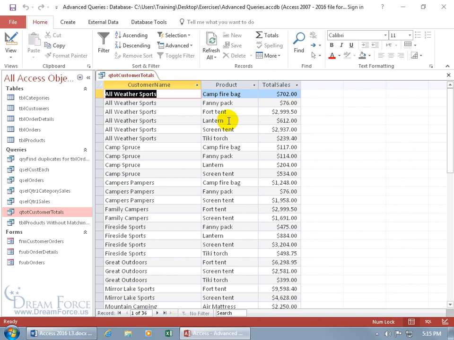And so if the same product was purchased by the customer more than once, you get duplicates, it will only list it once. But then I added the total sales field over here that would add up those same products purchased by the same customer into one total sales field. So for example, we got Campers Pampers. That's a funny name. I have them listed 3 times.